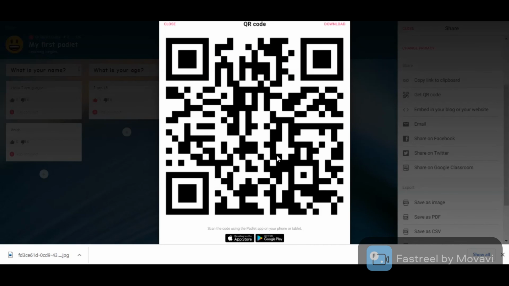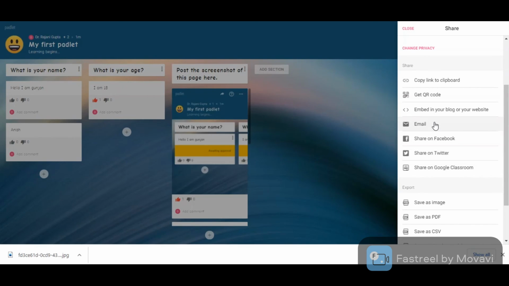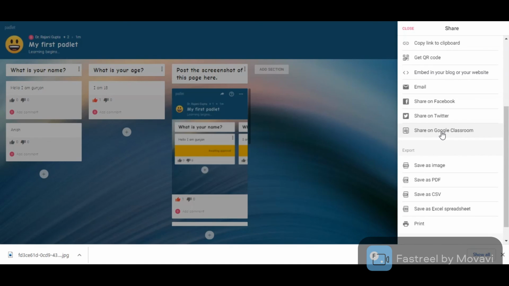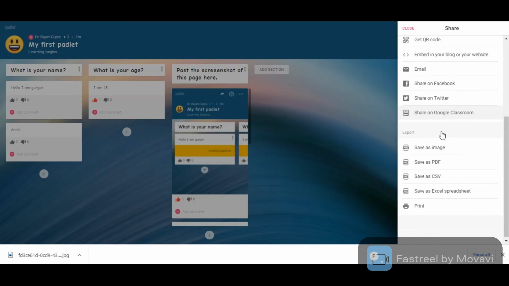You can either email this QR code, or you can show it on your desktop, and the students can scan the QR code and answer the content. So similarly, you have options like embed in your blog, email, or even you can share it in your Google Classroom. Okay. Once all this is done, you can save the findings of this Padlet, like save as an image, PDF, or Excel spreadsheet, or you can even print it.